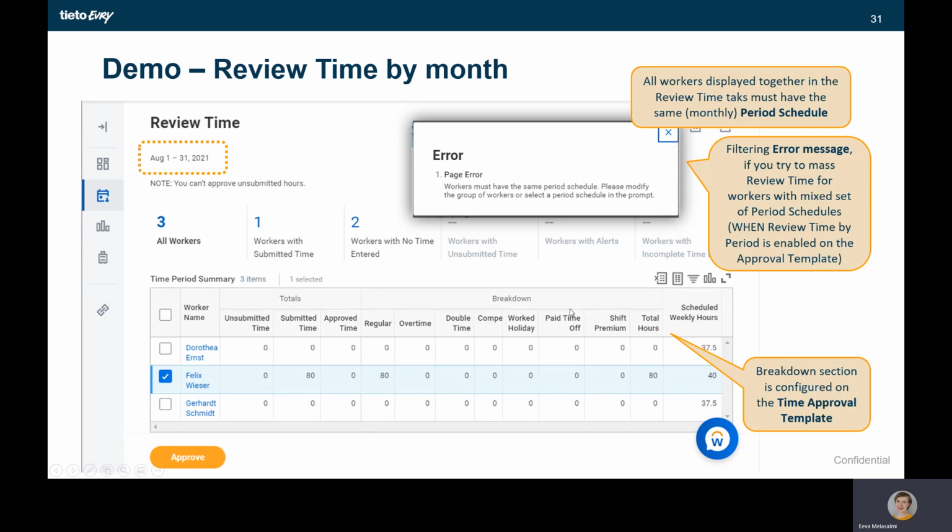Also, something to note is that this breakdown section was also configured on the time approval template. So if there's something additional that you would like to add there because of this change, then the time approval template would be the place to go for the configuration.